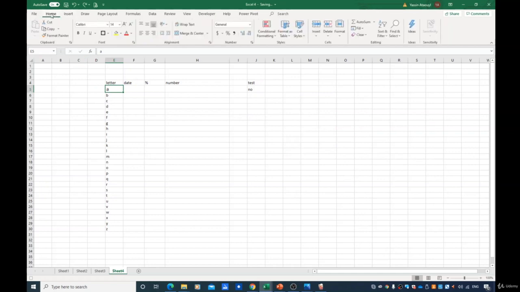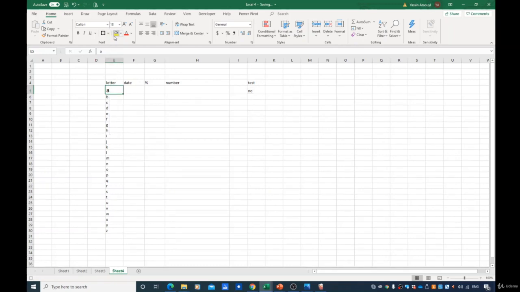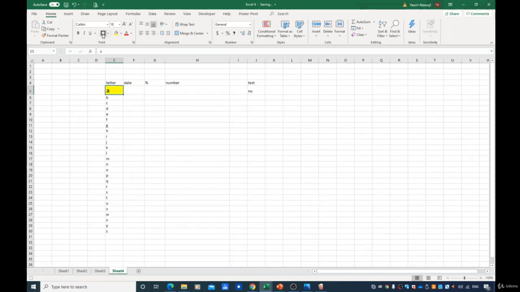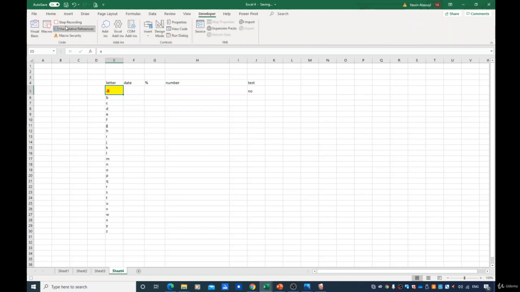Now we run our macro, and what we need to do is pretty simple. First of all, we want to change the size of our letter. It was at 14, we're going to put it at 18. We want to add some color. We want to add this thing right here, and we want to make it bold. That's all we wanted to do. Oh, I wanted to add red color to it also. Then the next thing, we just come back in our Developer tab and stop recording our macro.